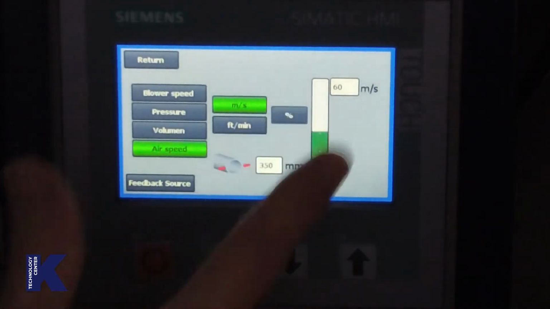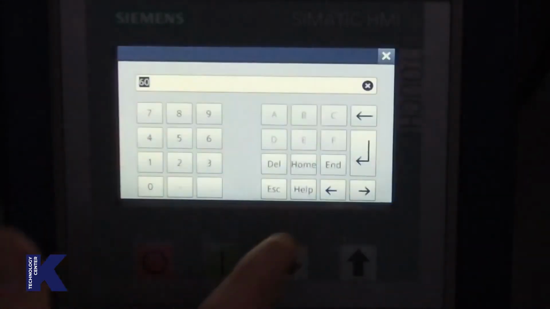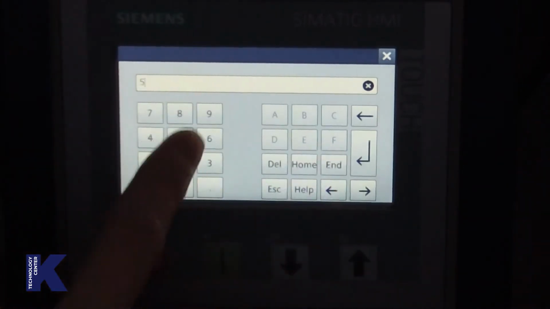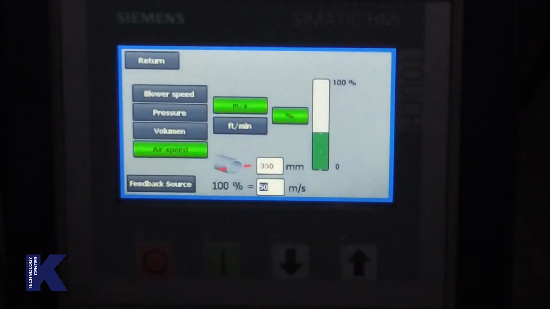If we then choose the percentage button, then you can choose among 0 to 100 percentage. And by 100 percentage, it means 60 meters per second. But you can change it into 50, as here. Now 100% is equal to 50 meters per second in the pipe with a diameter 350 millimeters.